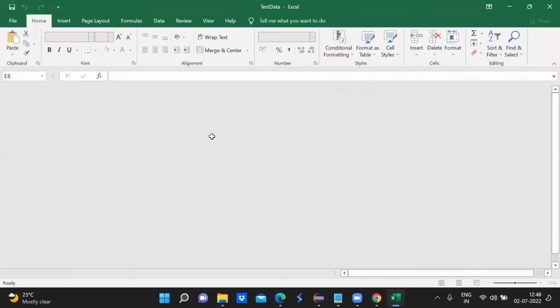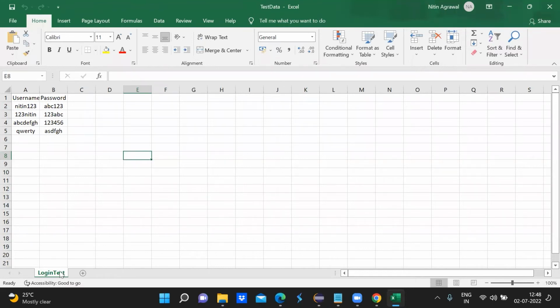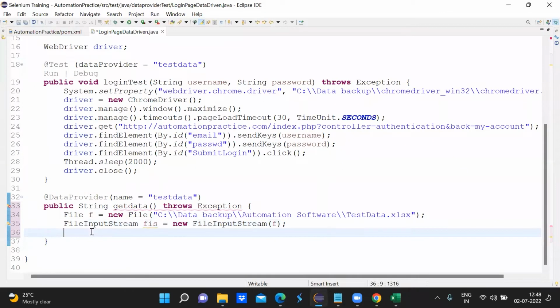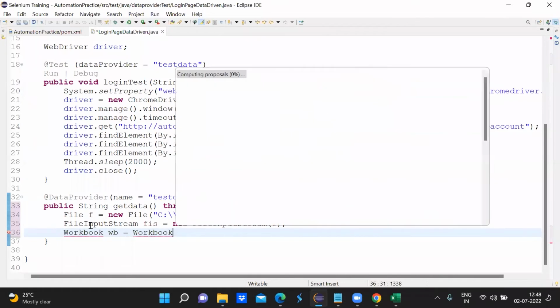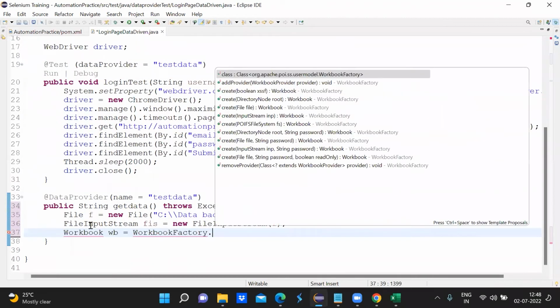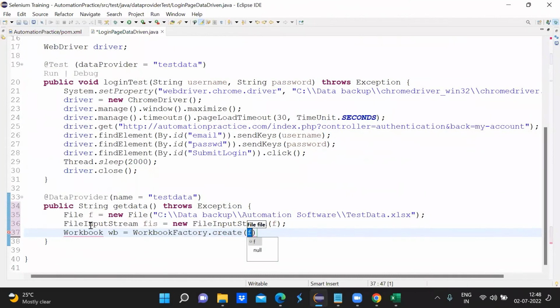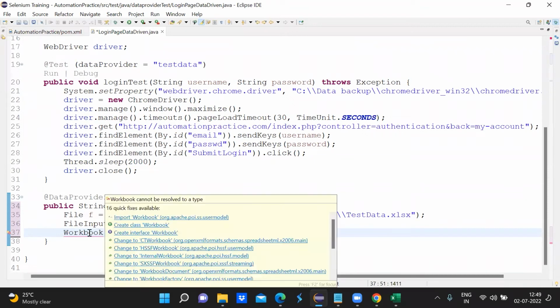After that I will start reading the data sheet-wise. So first is your workbook, right? So this is your workbook, the XLS file. So I'll create the object of Workbook. WB equal to Workbook, dot WorkbookFactory dot create, and I'll pass FIS here, and Workbook needs to be imported from org.apache.poi.ss.usermodel.